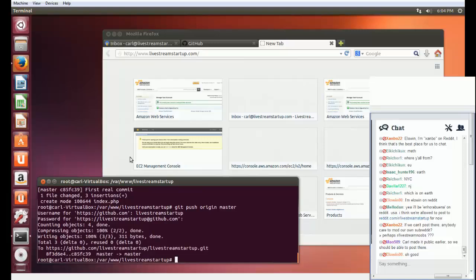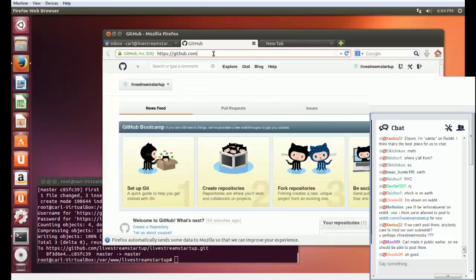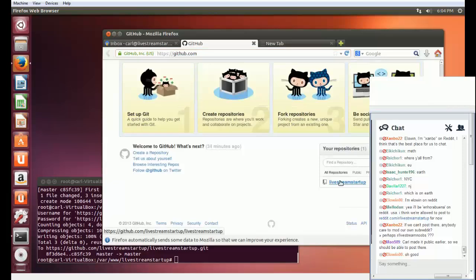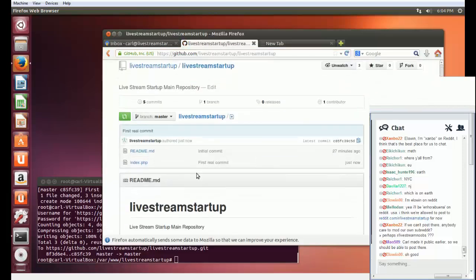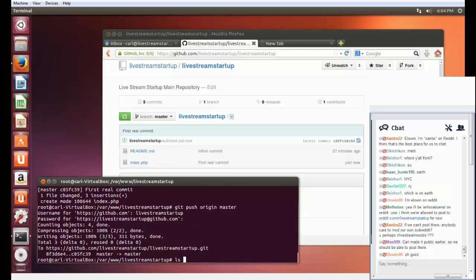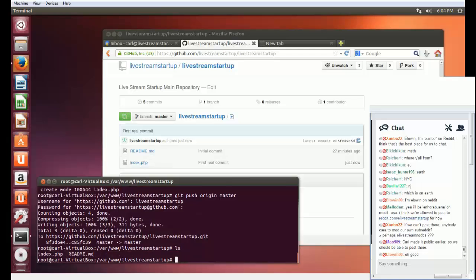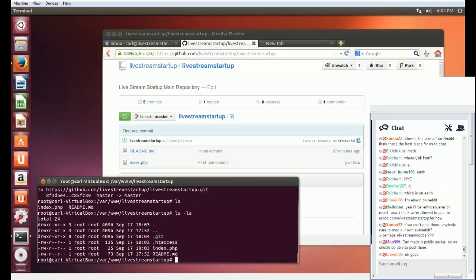There we go. And now if we look at the GitHub page under my repository, we can see that the index.php exists. Now the .htaccess I don't think will get uploaded here because it's a hidden file. See, if I type ls I don't even see it, but if I type ls -la, there it is. Now if I really want to add it into the repository, I can do that by specifying it directly, but I really don't need to do that.